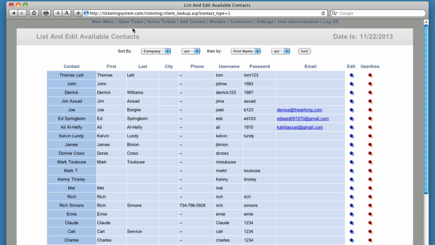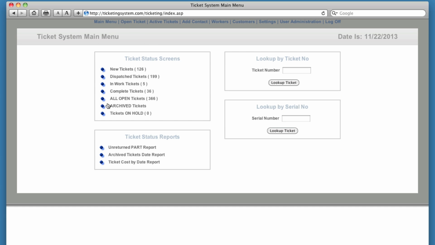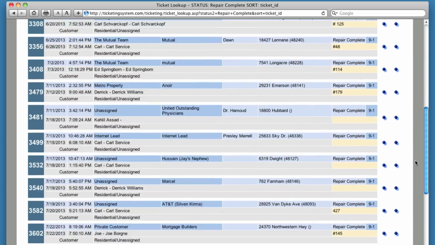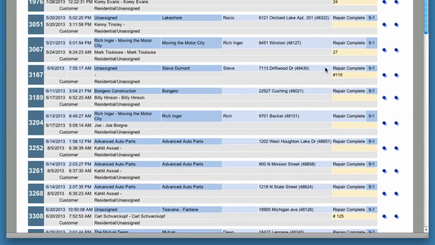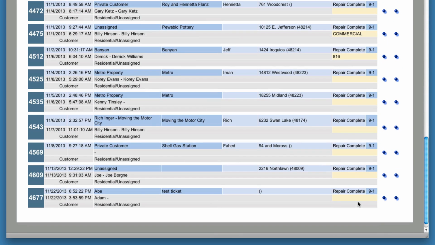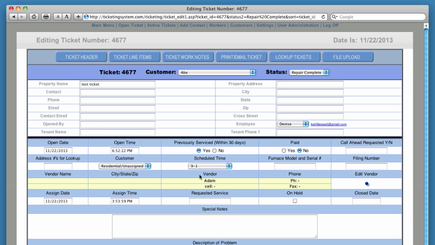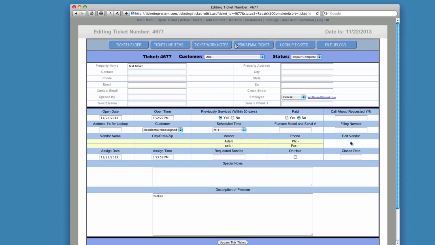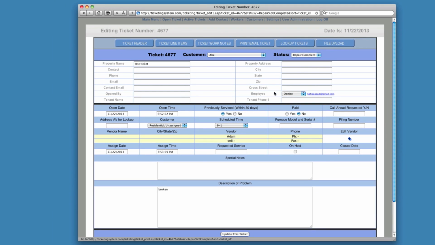So now you, back in your main system, you can see the repair complete ticket. You can go down here, you can watch these tickets move from queue to queue, and you can go down here and you can see that this ticket right here is in repair complete status, and you can review and you can see what he did, and you can look through all this stuff, work notes and everything.